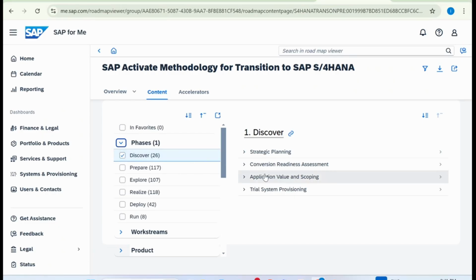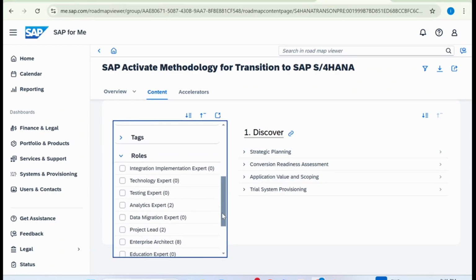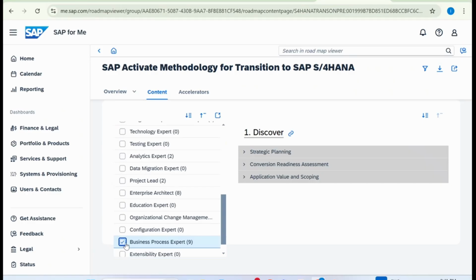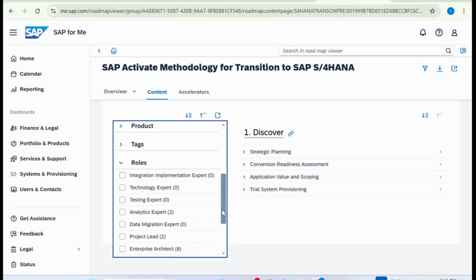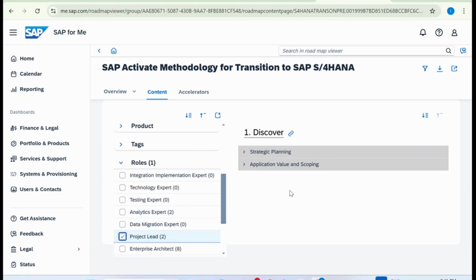26 items are there. And in this one, if we filter here for business process expert, which is nothing but you, for you only these many are there: strategic planning, conversion readiness, and all. You can go inside and spend time whenever you get it. And the project lead, each is role specific. This is a role, a person in the project; strategic planning and all these he will do.